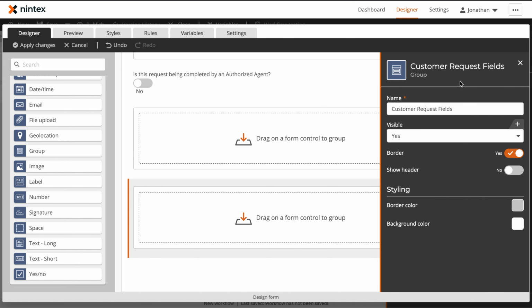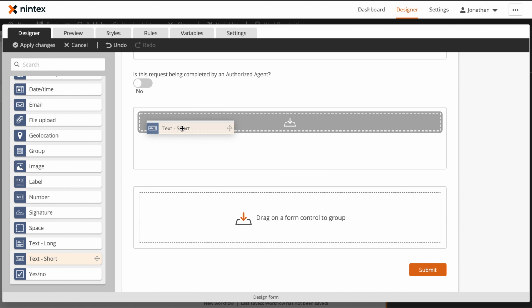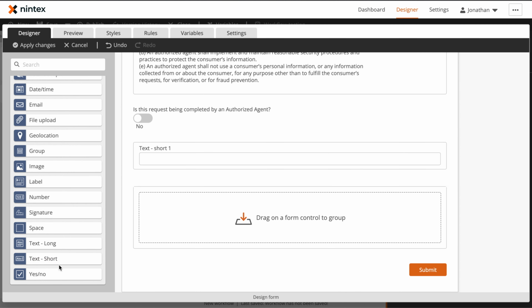Within our Authorized Agent Request Fields group, we want to present the ability to enter a first name, last name, email address, phone number, and then their address. To do this, we're going to use a variety of different control types, so let's go ahead and drag some of these onto the canvas.